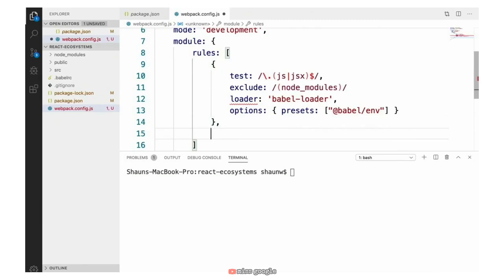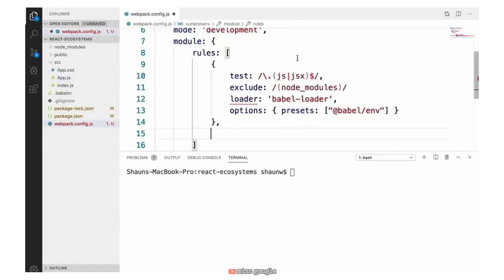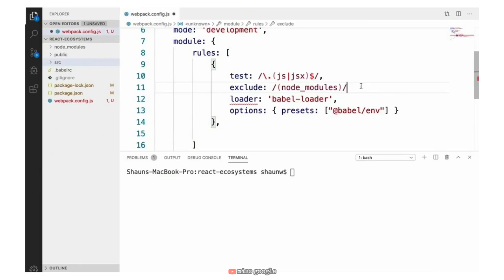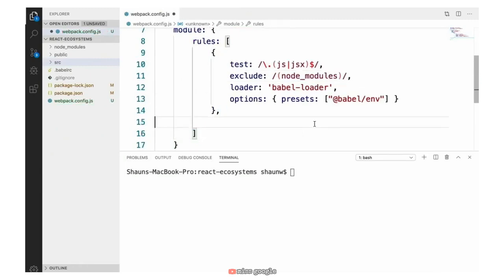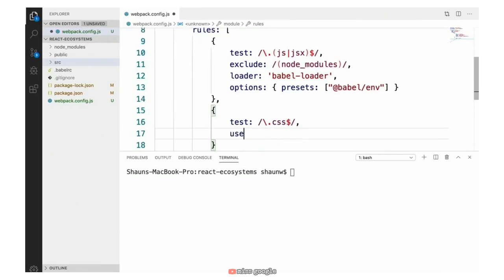Next up, we're going to add the style loader and the CSS loader, and that allows us to do this thing where we import a CSS file at the top of our React components, like we did in app.js. We have to remember to add a comma up there. And then we're going to say test /\.css$/, comma, and then we're going to say use style-loader and css-loader. And that's it for our rules.